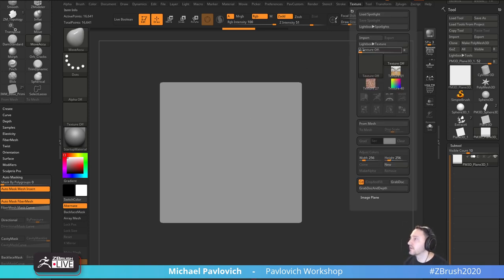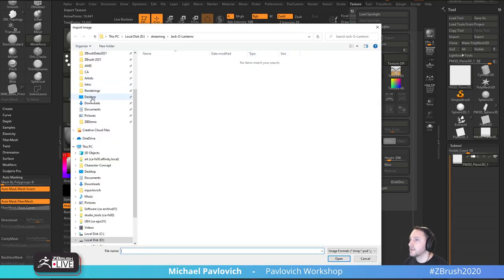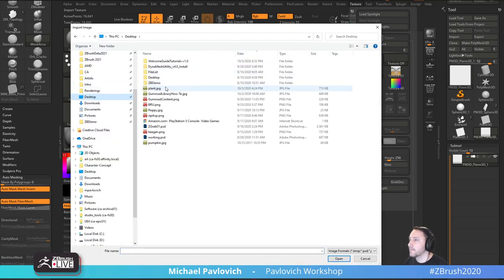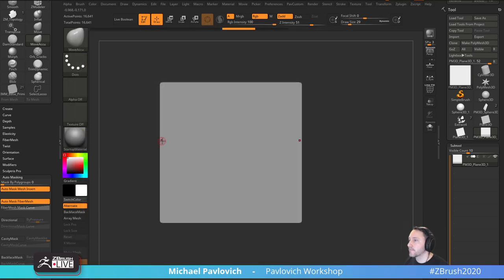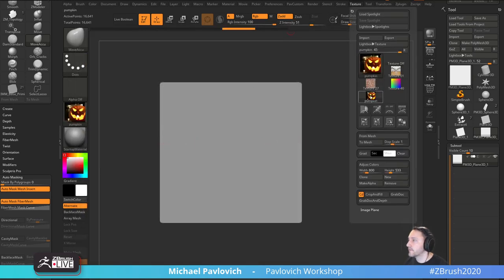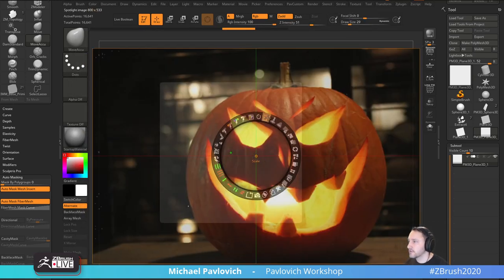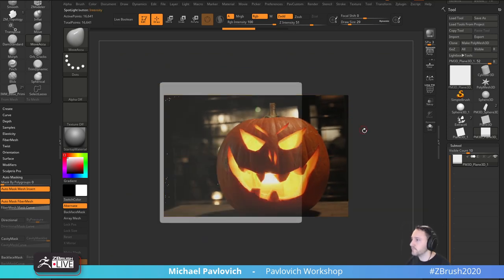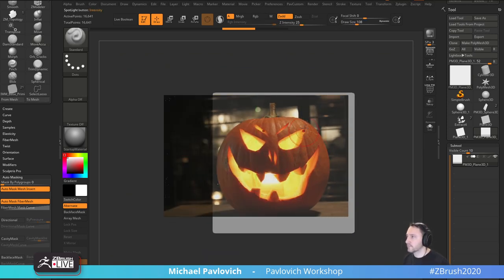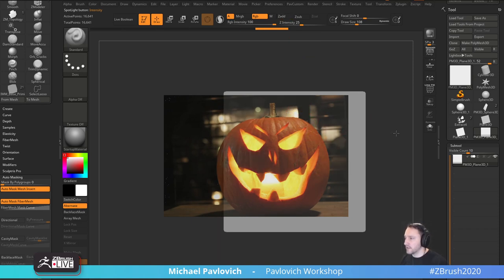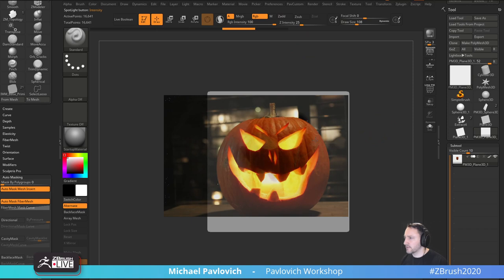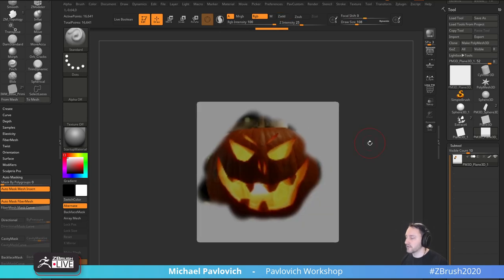Here to texture import. Select it, add it to our spotlight. Down just a bit. And you can have X symmetry turned on if you want to, but let's go ahead and turn X symmetry off. You can just paint like half the face here. And that'll give us our overall shape.